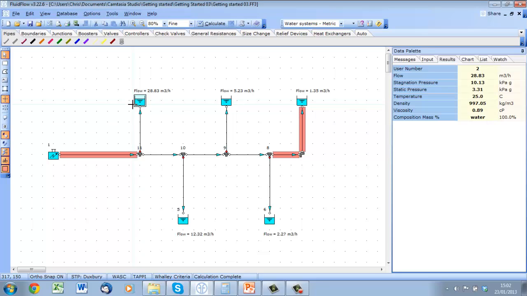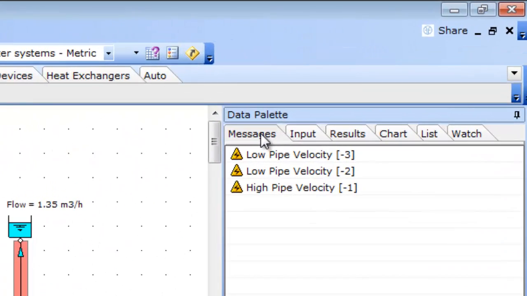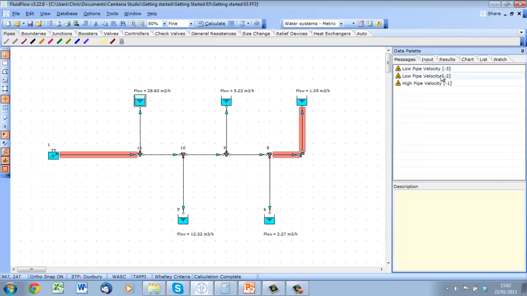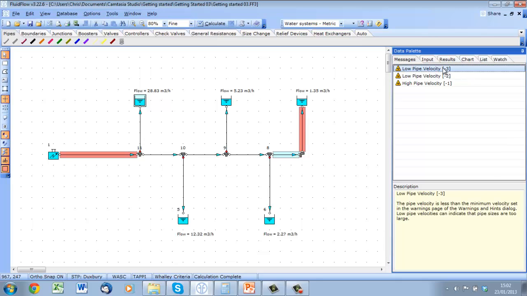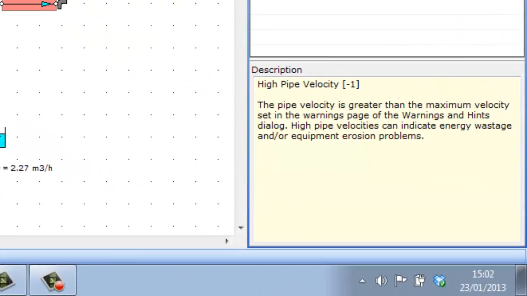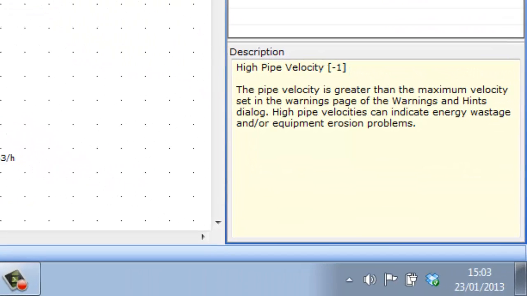Now let's look at the function of messages in Fluid Flow 3. You can see 3 pipes in the flow sheet are highlighted in red. This means there are warnings or errors associated with them. You can find details of these warnings on the Messages tab, which can be found here. Clicking on the warning highlights the relevant component on the flow sheet. You can see the warnings displayed here relate to the flow in the pipe wet network. We can also see a description of the warning down here.